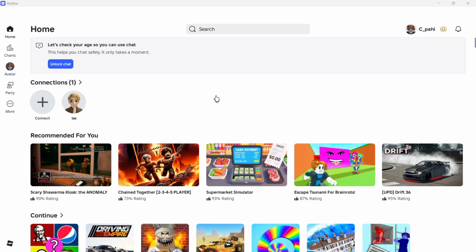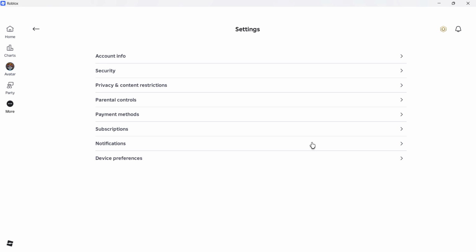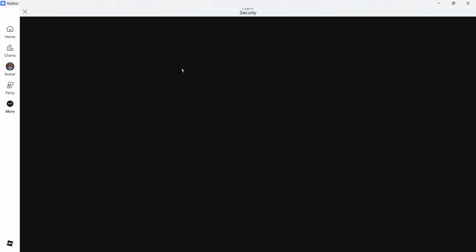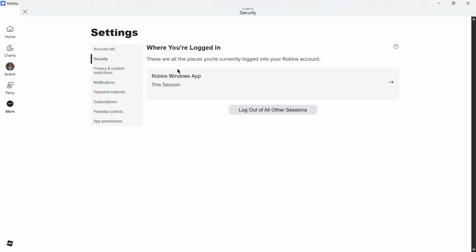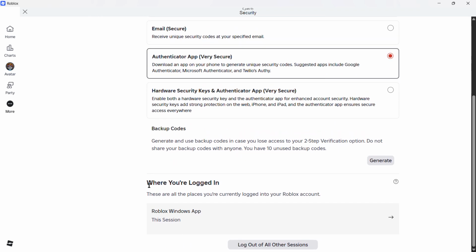So the first thing that you're going to do is simply launch your Roblox application and then click onto this more option. Now once you click onto this more option, you will see an interface like this, and from here choose settings. Now within the settings, you can choose security and wait to load the page, and within the security you will need to scroll down and you can see this option that says where you are logged in. It will show you all of the places that you are currently logged in to your Roblox account.